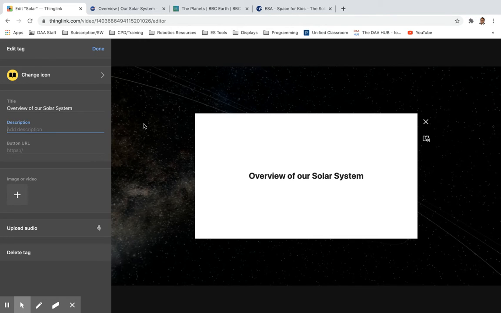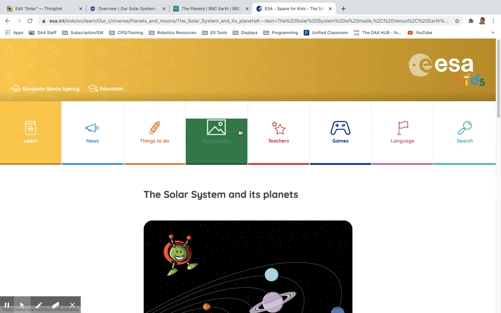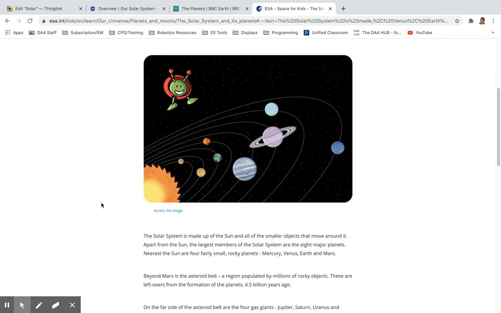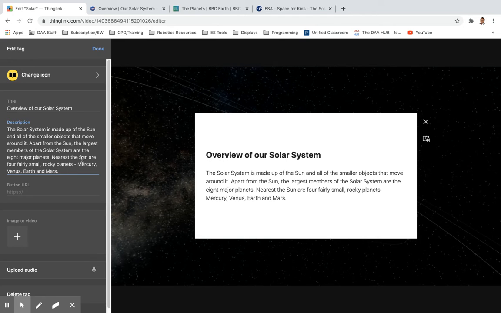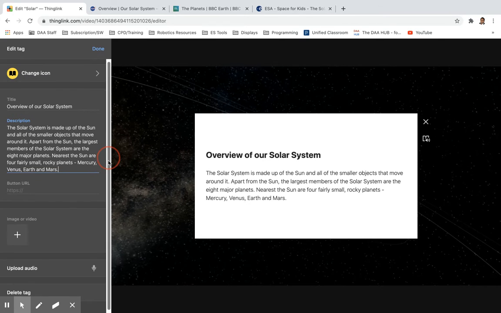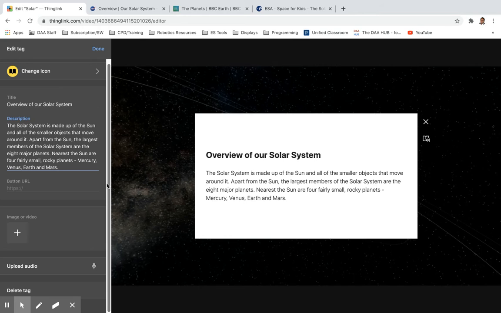Now, I'm going to cheat a little bit here. I've done some research already. I'm going to go to the European Space Agency for Kids website, and you can see here some text that I'm just going to plagiarize. Now, obviously, we don't encourage plagiarism, but for the sake of this tutorial, and so that you can see how this looks, I've taken a little bit of liberty with my plagiarism there.